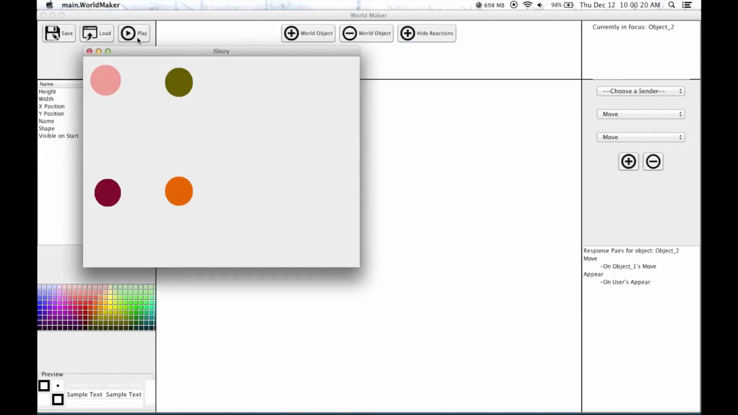What's going to happen now when I start the demo is I click on the red object, it triggers a series of events. That's it.